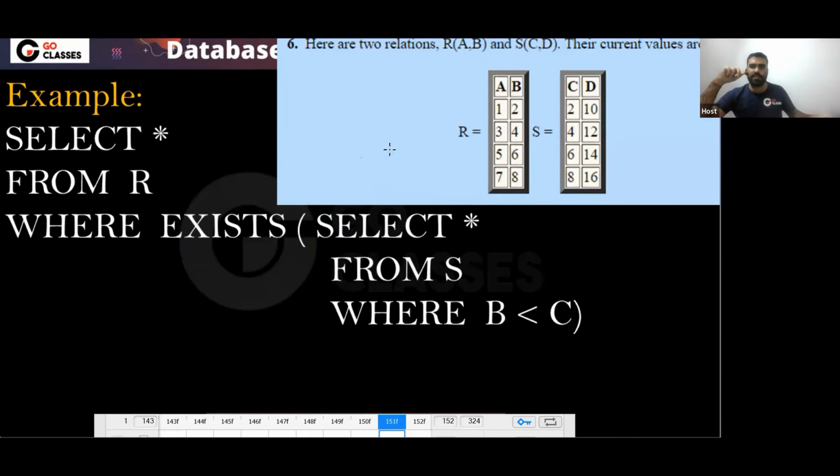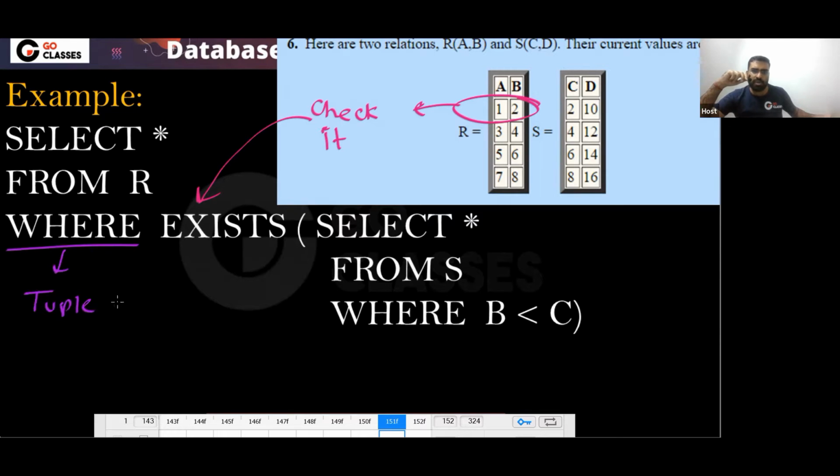Okay, so let's check for the first tuple. Check this tuple. For this, is this true or false? So you go tuple by tuple. You take a tuple from R, so you take tuple 1, 2. In this tuple, what is the value of B? The value of B is 2. So the value of B you will put as 2.